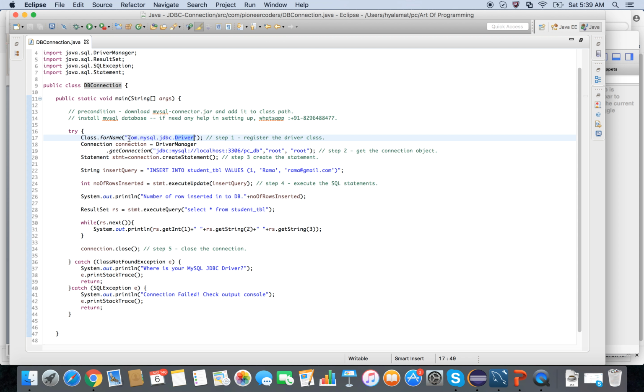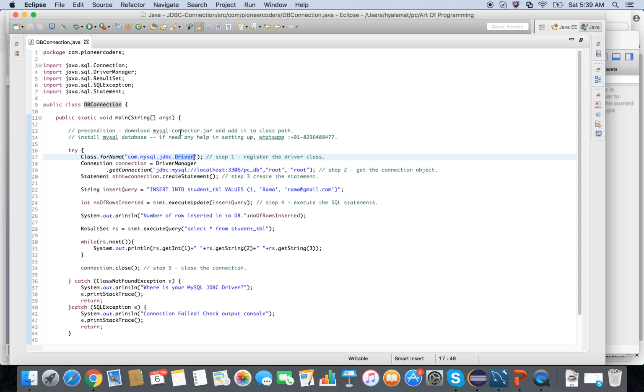In my MySQL, to register there is a class called com.mysql.jdbc.Driver, which is there in the MySQL connector.jar. So this particular class I need to register. That's why I'm doing Class.forName. This itself will register the driver with the driver manager internally, and it loads this particular class into the JVM.